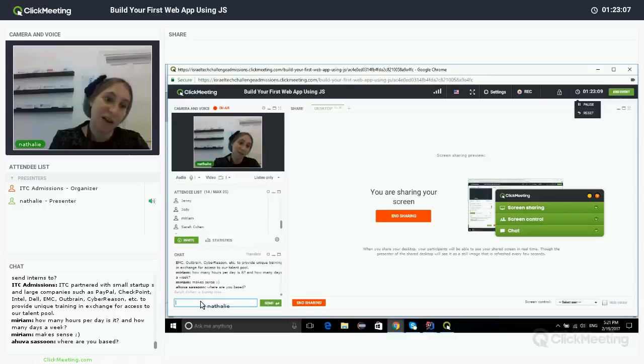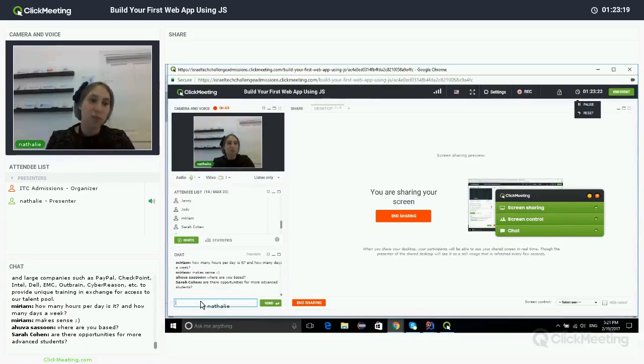We are based in Tel Aviv, in Rehov Herzl, which is actually right next to Rothschild, where all the startups are right now. That's one of the reasons why ITC is in Herzl. Yes, there are opportunities for more advanced students. If you already know languages, you also have another program called the Fellows that you can look into, and you also have another program called Interns, which is in the summer, where ITC helps you get an internship in Israel, which is also amazing.